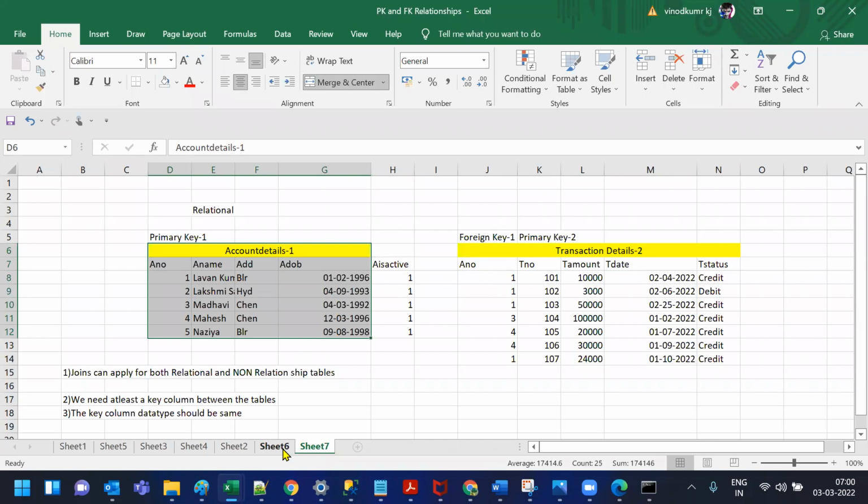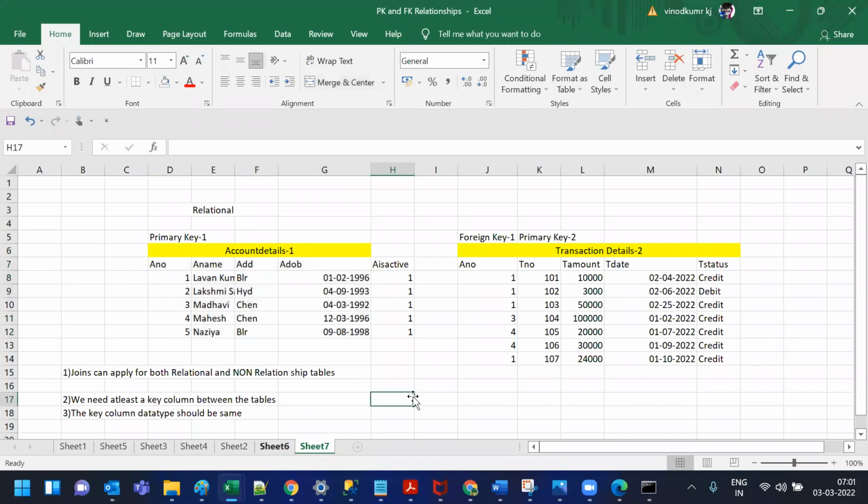The only thing is you need to understand the data: in the case of relationship tables, what kind of data will come into the picture, and in the case of non-relationship tables, what kind of data will come. So first of all, I'll go ahead with the relationship tables, then I'll go ahead with the non-relationship tables. The syntax and all we'll see later, even the classifications.